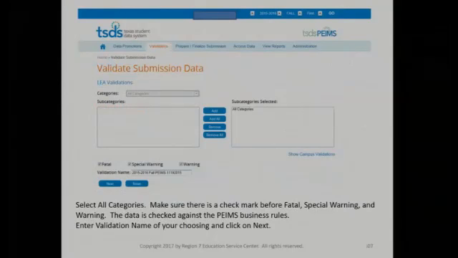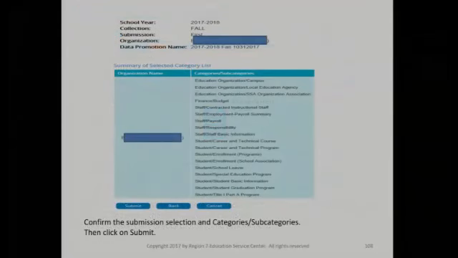You're going to select the categories that you want. And then see down in this bottom part, it has fatal, special warning, and warning. You're going to want to see all of those errors, so make sure that those are all checked. And this is where it's going to compare the data that we put in there to the PIMS rules, the data standards. That's where it's going to start looking at all of that. You make the validation name, and then you click on Next.